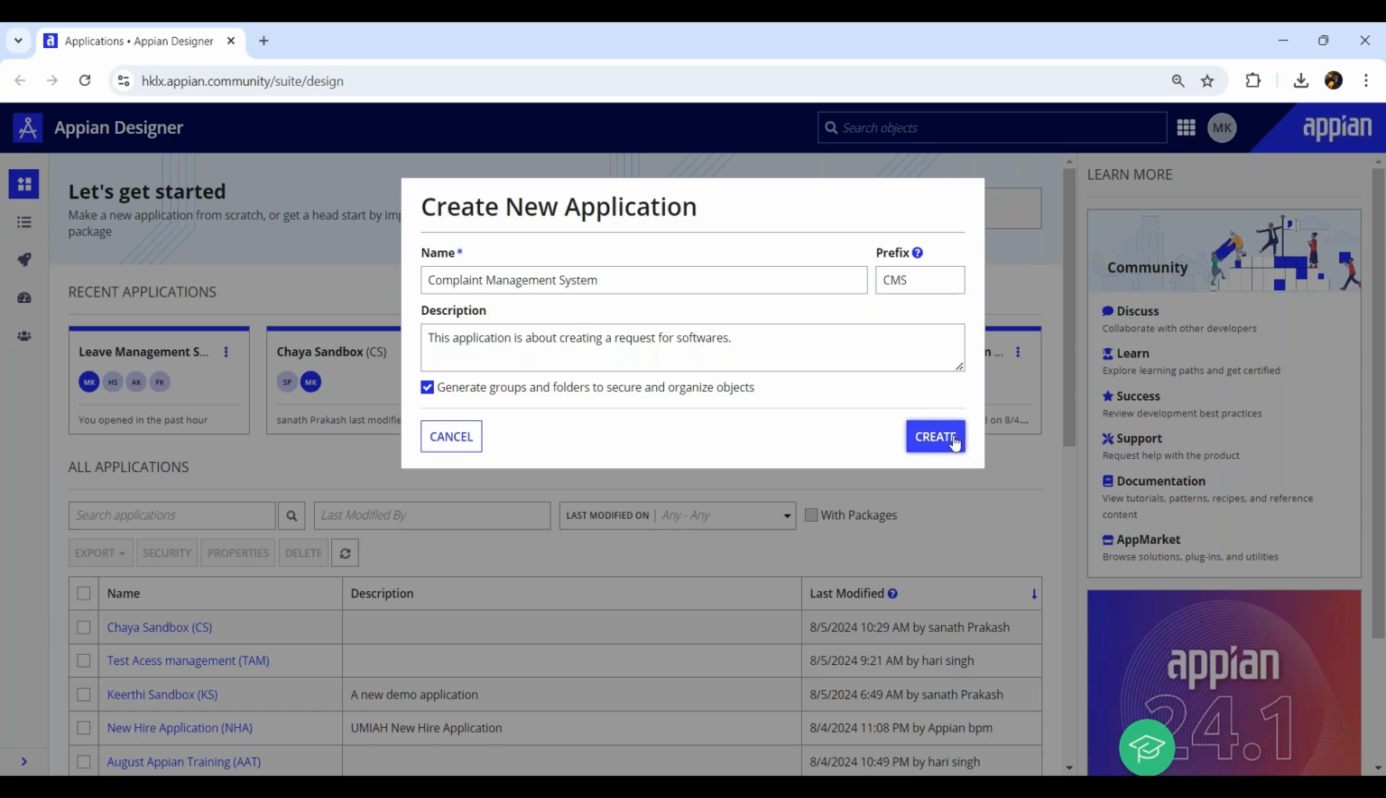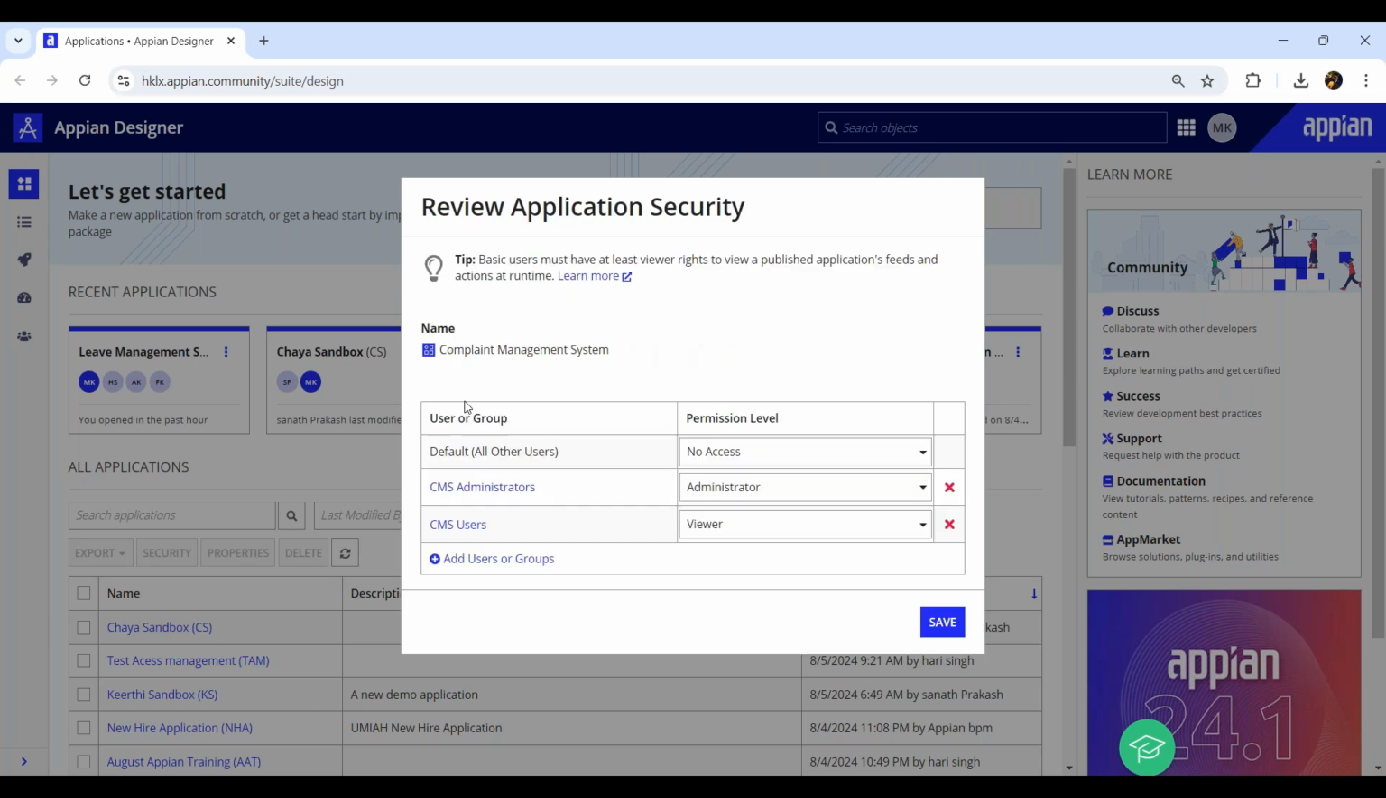All right, so I'll just say create. Now, check generate groups and folders, right? That should be checked right after this. If you check it, you will get those 7 objects created for you. You don't have to create them manually.